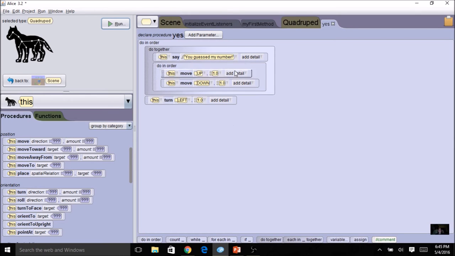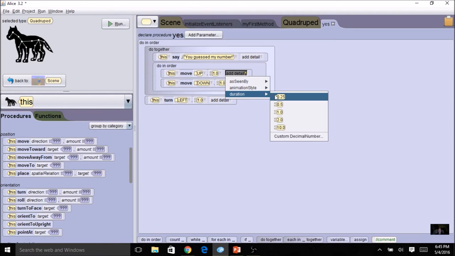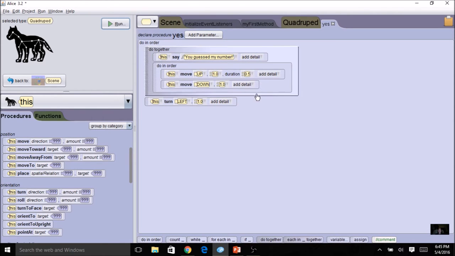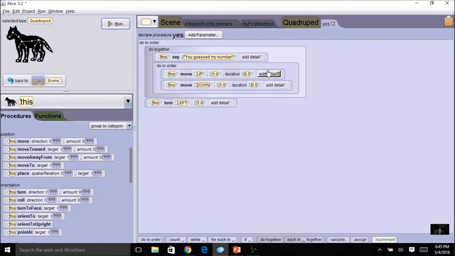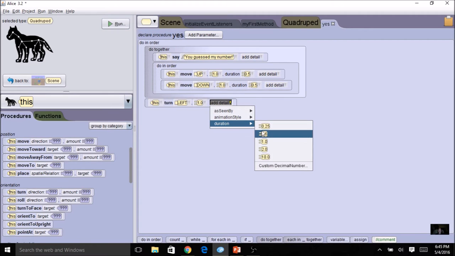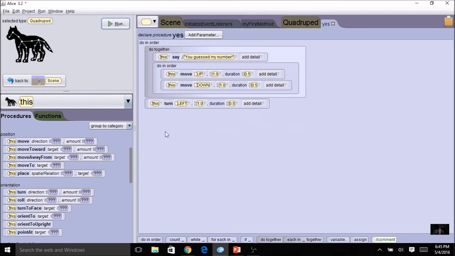And I'm going to adjust my numbers because I don't want this to take a really long time. So my up and down is going to be half a second. So this whole thing will take 1 second. And then I'll have him turn really quickly, and I'll have him do half a second as well. So it's just a really quick yes, something to happen if you do guess the number.